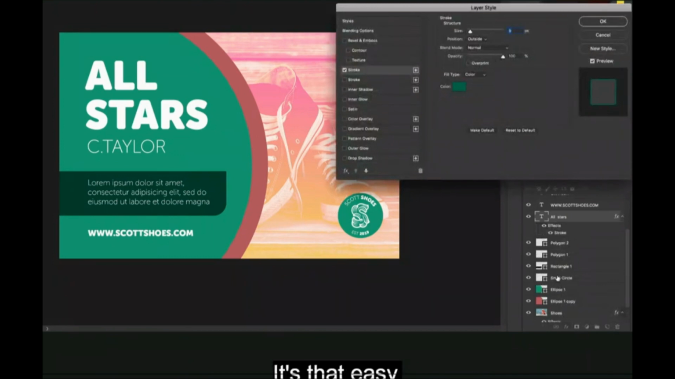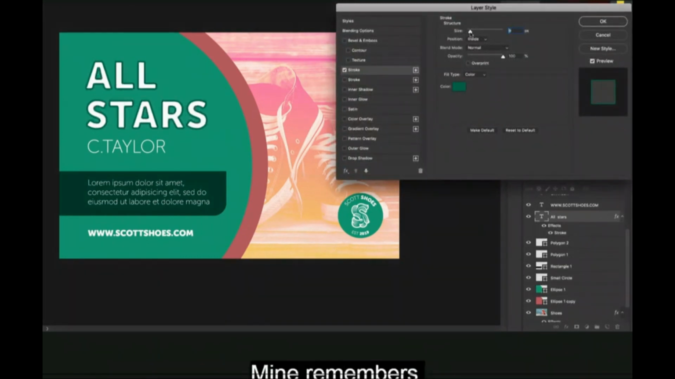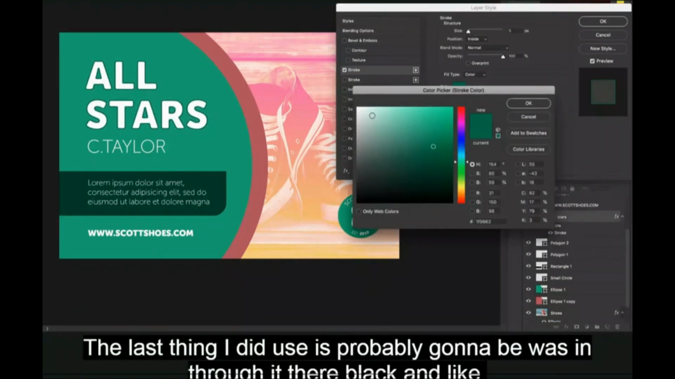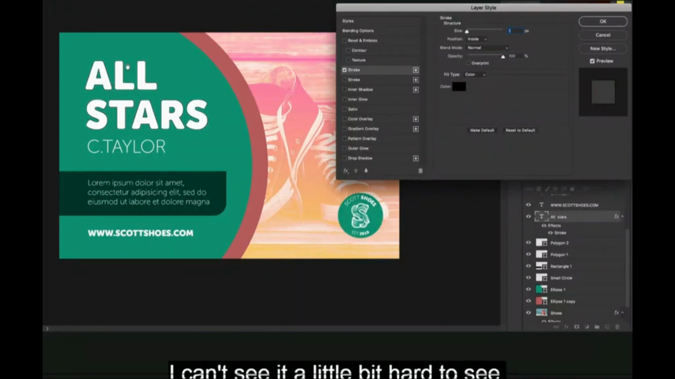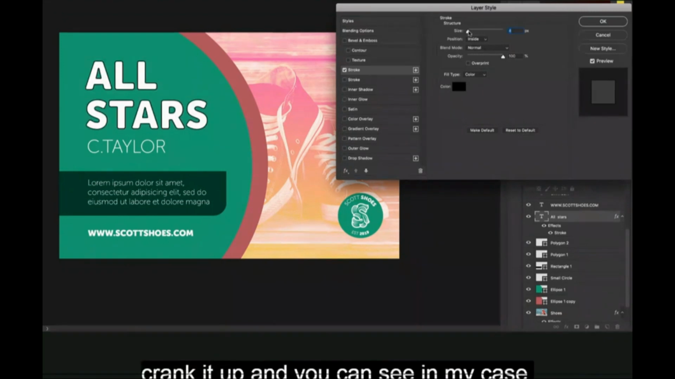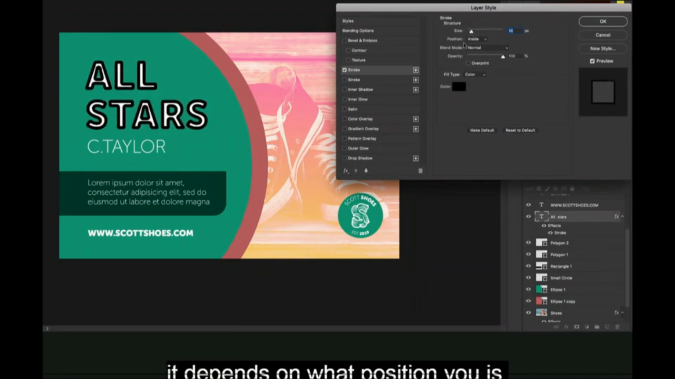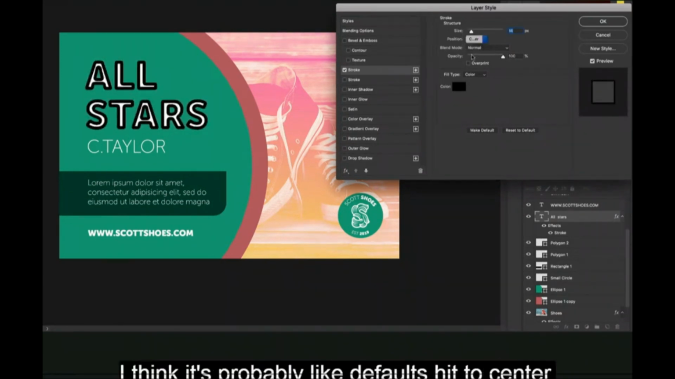It's that easy. Now, yours is probably going to look nothing like mine. Mine remembers the last thing I did. Yours is probably going to be black and like 1 point. So you might be looking at it and going, I can't even see it. It's a little bit hard to see, right? So grab the size, crank it up. And you can see in my case, it depends on what position yours is set to. I think it's probably by default set to center.